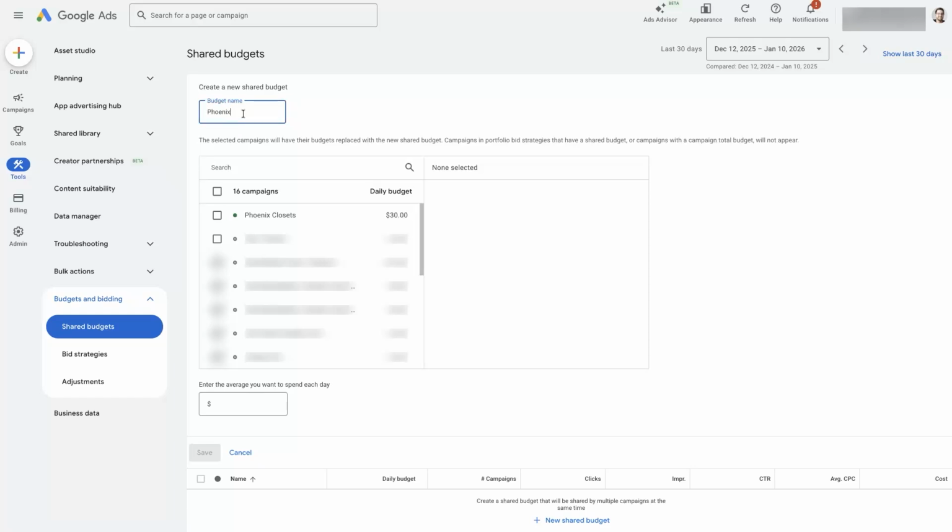So let's say we have a whole bunch of campaigns running in Phoenix, Arizona, and we only have a limited budget for that city, right? We could have a shared budget amongst Phoenix, or maybe it's the USA. We have a shared budget for Canada. We could have a shared budget for the UK. There's a million different ways you could organize this.